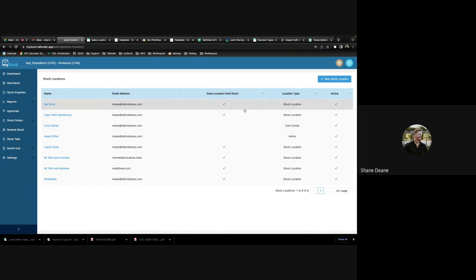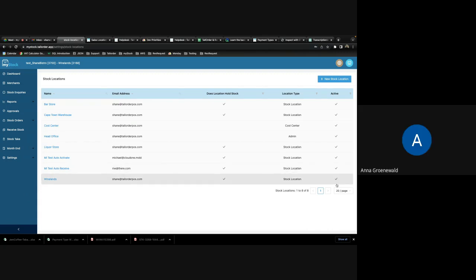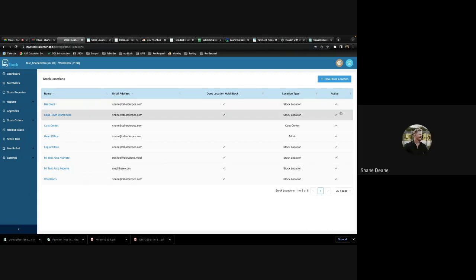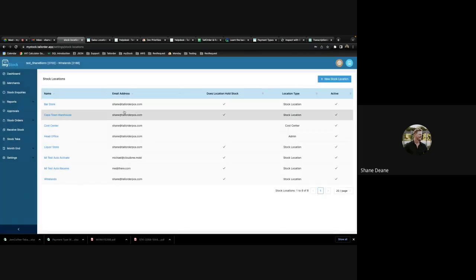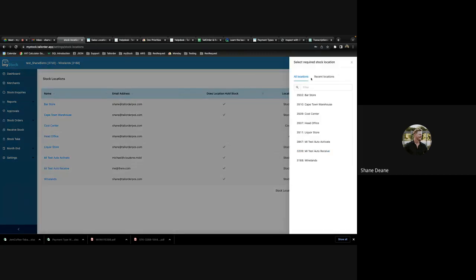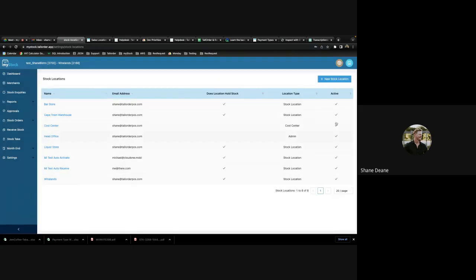Something to know is that if they've got a stock location and they go into the stock location over here, the stock location will not show up here if it's deactivated. So if someone says, I can't find my stock location, why? It's because they need to make sure that this is active.